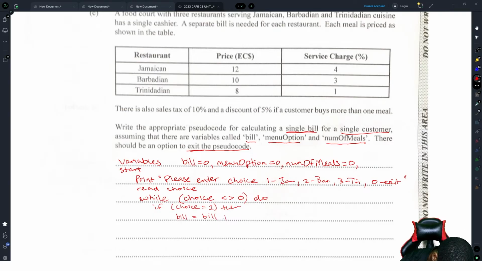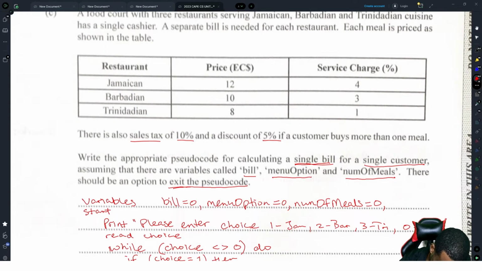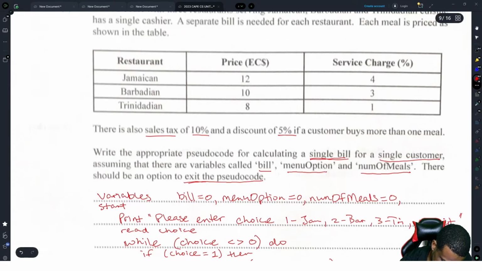Bill plus, there's a sales tax of 10% and a discount of 5% if a customer buys more than 1 meal. So we could add the sales tax and all that discounting at the end of it on the final bill, right? So the individual bill is going to be $12. Bill is equal to 12 plus a service charge of 4%, so 1.04 multiplied by 12, because they bought the $12 Jamaican stuff.